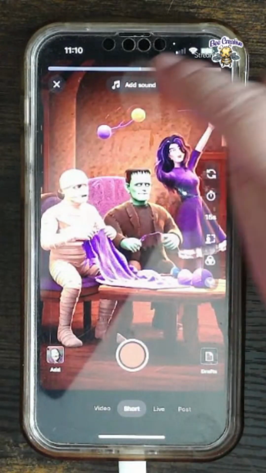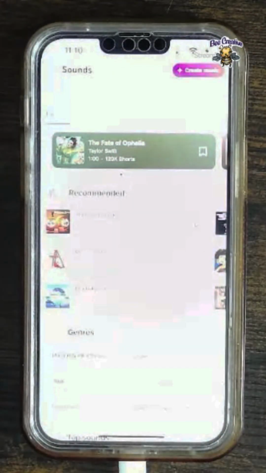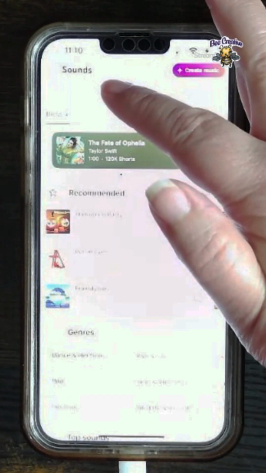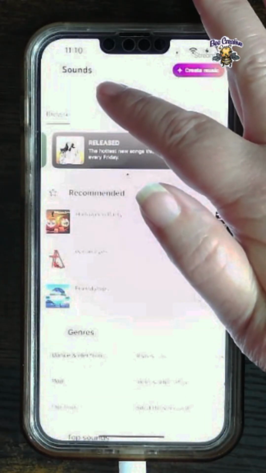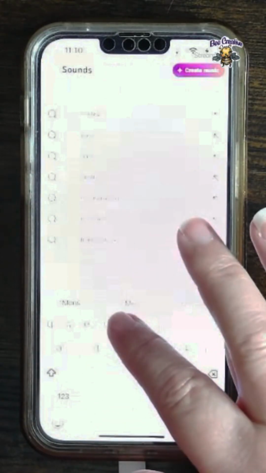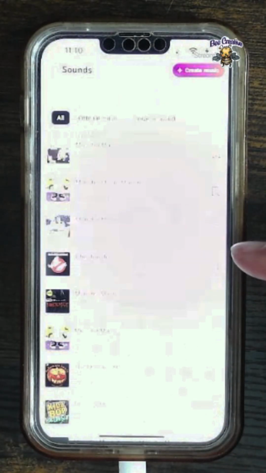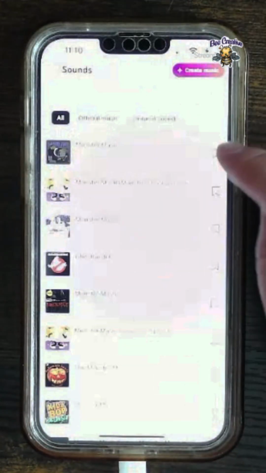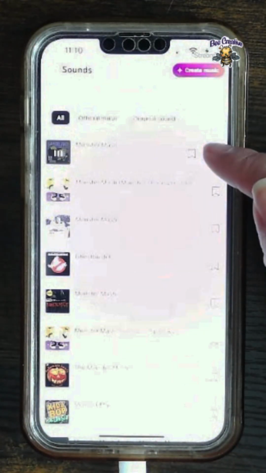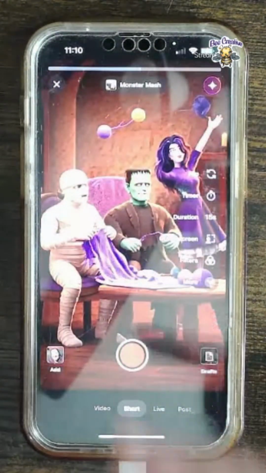So up here at the very top, we're going to tap on add sound. Now you can, if you have a specific sound that you want it to use, okay, I know it's blowing it out and y'all can't see it real well, but we're going to hit search and then we're going to type in Monster Mash because I think that would be a fun song to go with this particular one. And there are several different ones to choose from. I'm just going to go with this very first one. Then we're going to hit this little blue arrow, boop, and then it's going to add that song to the video.